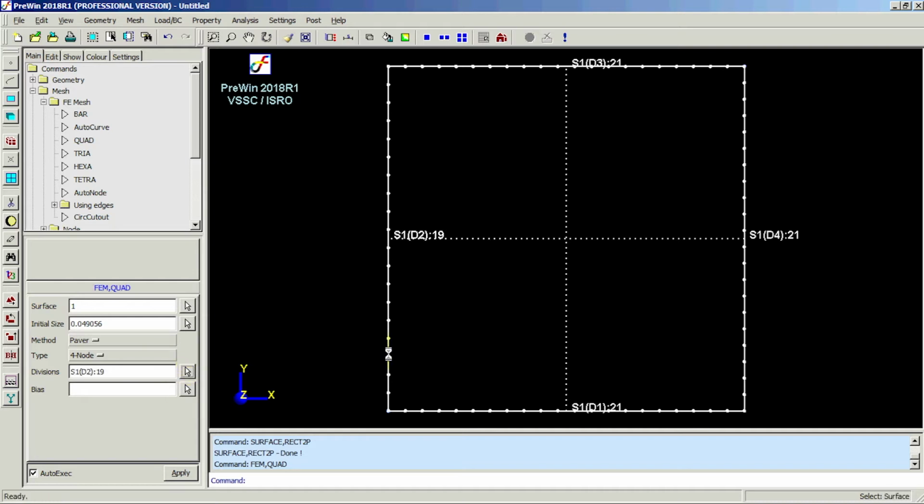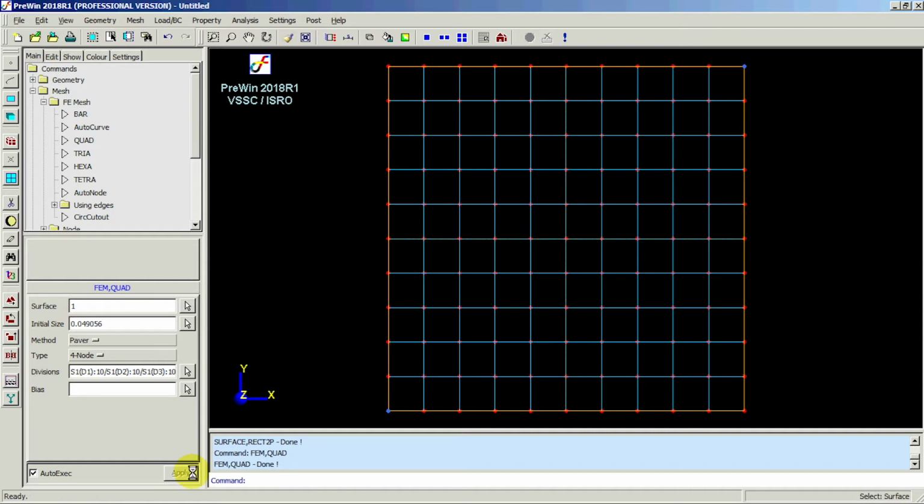Now we can set the subdivisions. Right clicking or left clicking, we can adjust the subdivisions of the surface. Now the subdivisions along all the 4 edges are set to 10. Now click Apply. Now the meshed surface is ready.